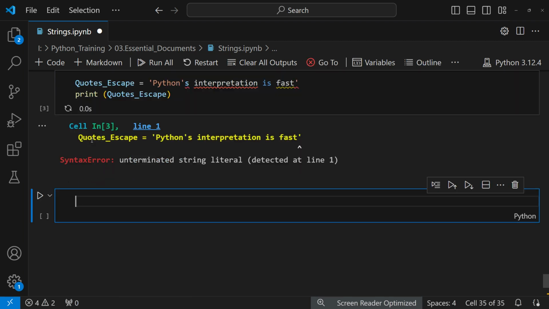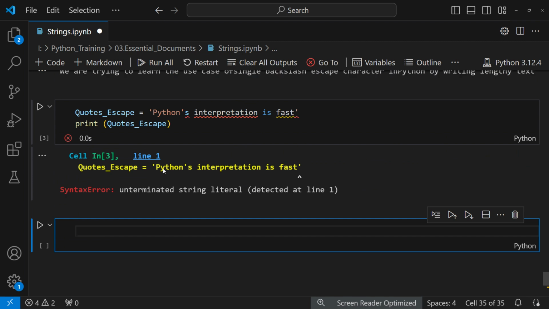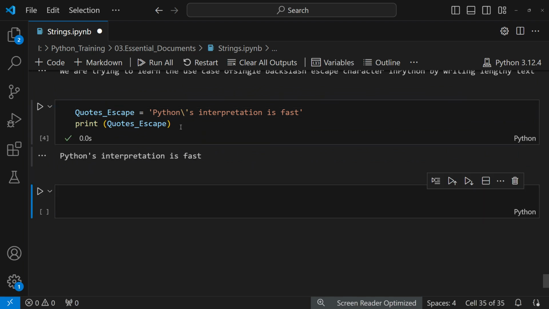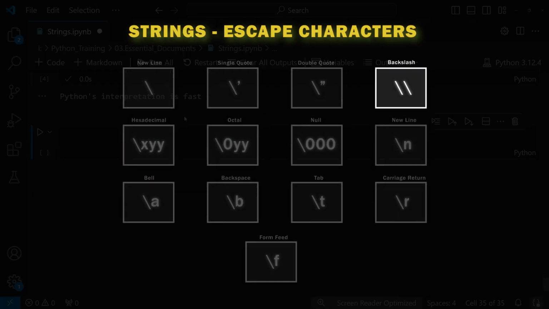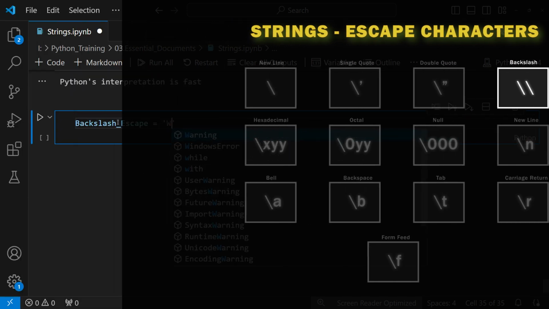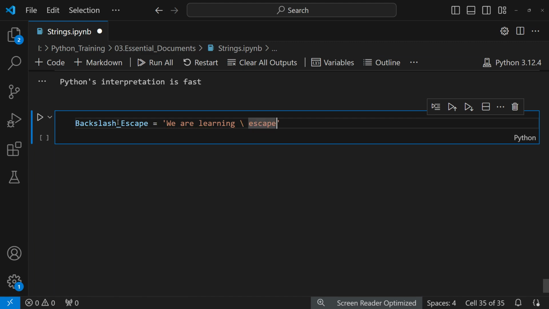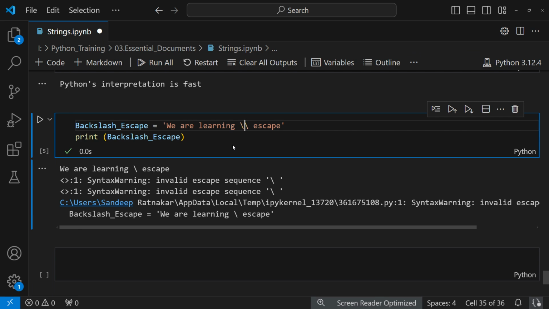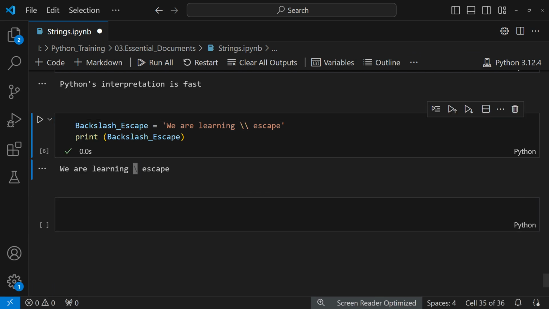If we want to tell the interpreter that it is an apostrophe or it is not overlapping with the syntax, then we can use a single backslash just before the quote and it will consider these quotes within our string as text itself. Another example of text where I want to include a backslash inside my text, for which I can add another backslash just before and it will be considered as a single backslash within our text.